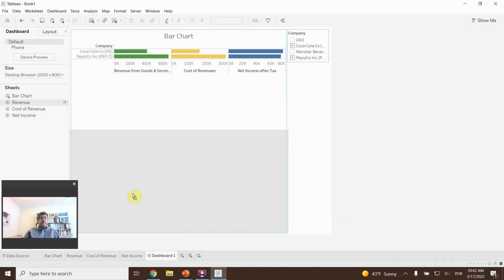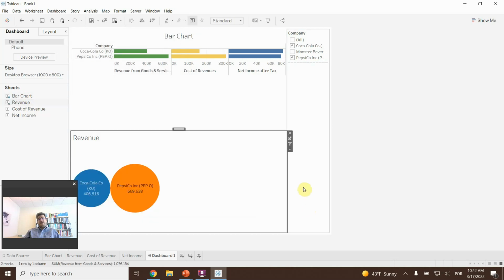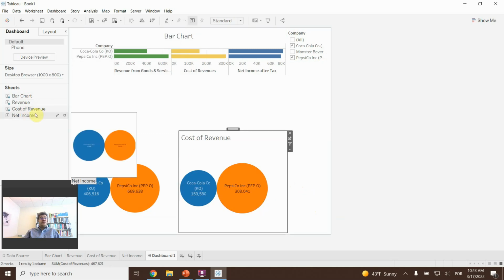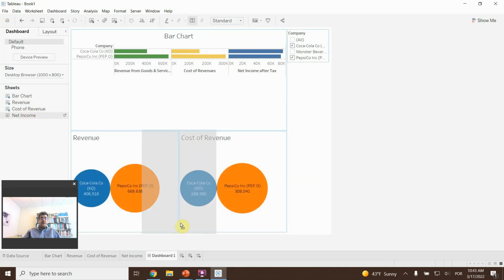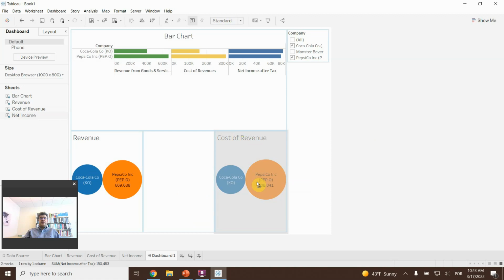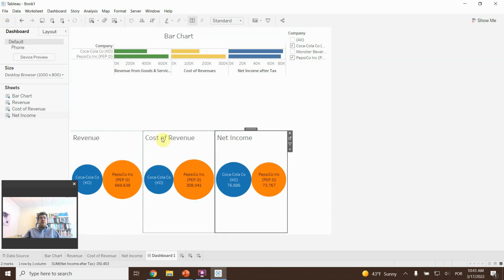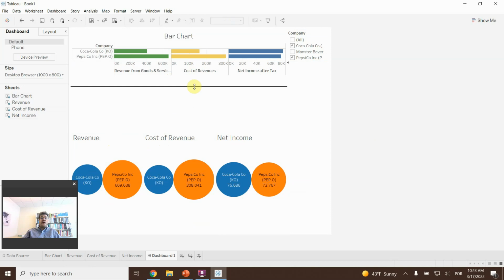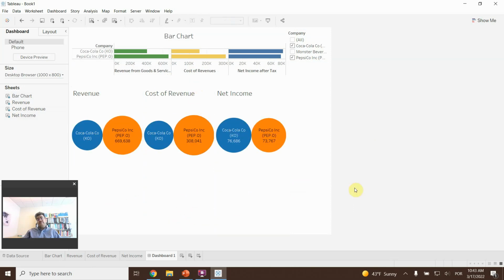Then my revenue is here. My cost of revenue is here. And my net income is here. Or, wow, it's not so pretty. I want the net income here. Revenue, cost of revenue, net income. And now there are a lot of blank spaces here. I don't want it. So I click here and I move it. And now it's better.